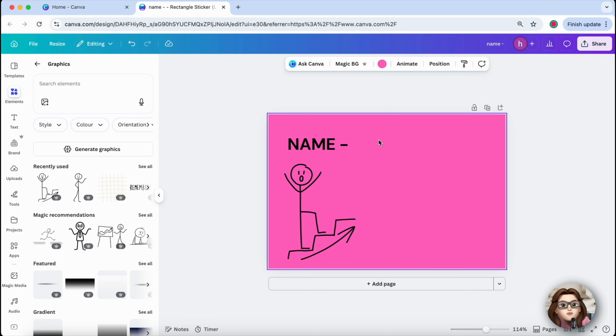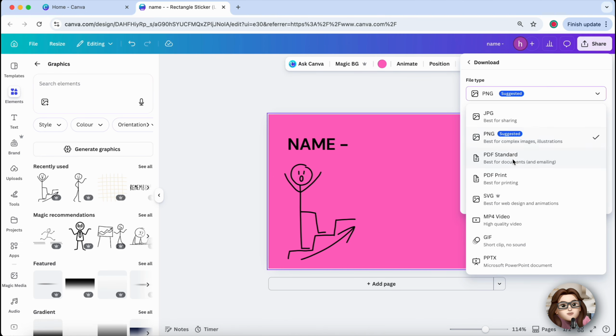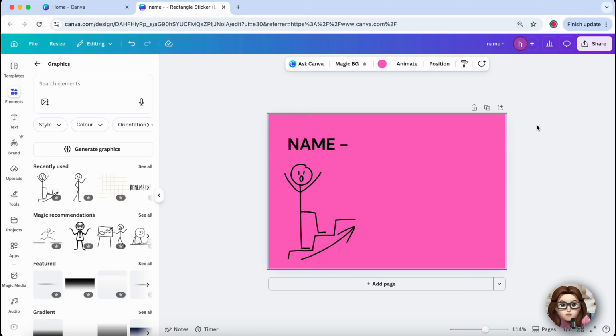Once your stickers are ready, click Share, then Download. Choose PDF print for high quality printing or PNG if you want a transparent background. Finally, print your stickers and cut them out to use. That is how you make name label stickers in Canva.